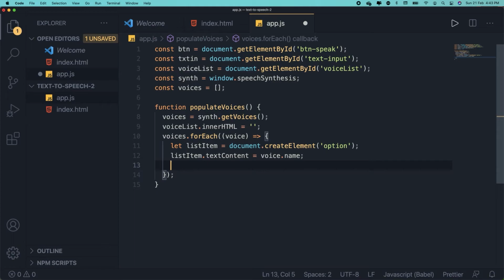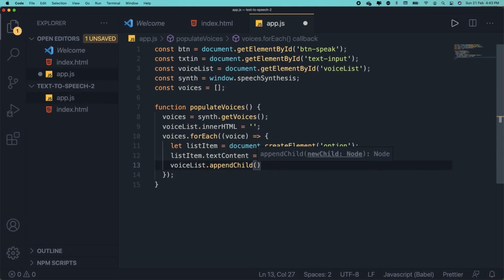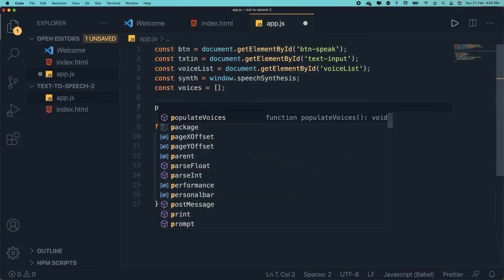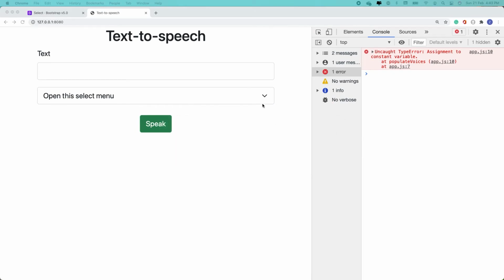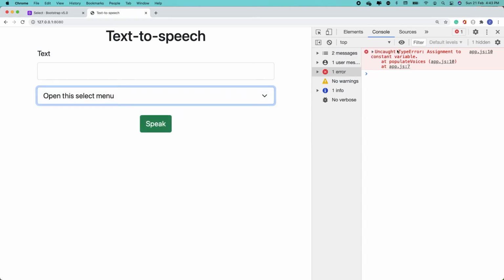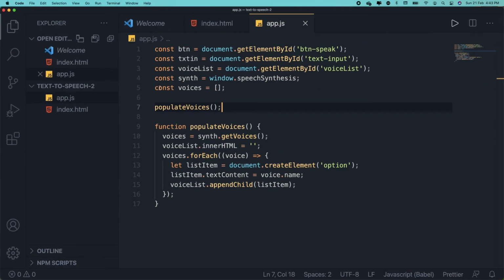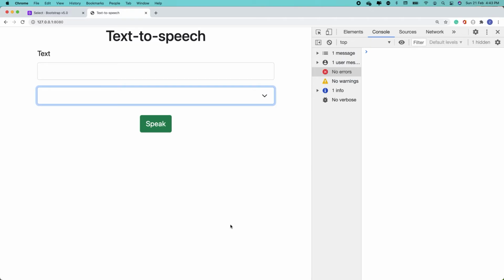The last step is voiceList.appendChild listItem. So now it will add this list item to the voice list. The next step is to call this function, populateVoices, we don't need to store it inside a variable. If I save it and go back to my browser, we have nothing here, we again have those arbitrary values. Assignment to a constant variable, so this should not be const, this should be let. Now this is still empty.